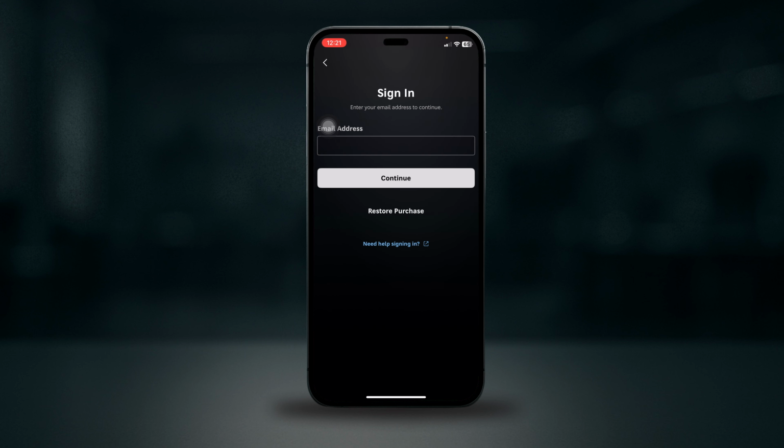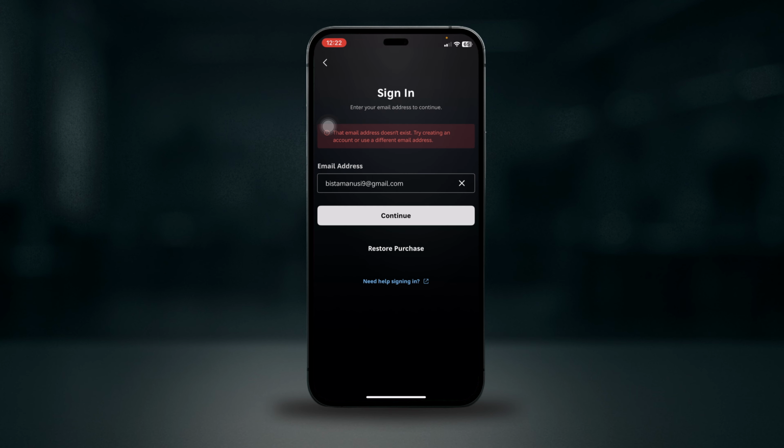You'll see options to log in with email and password or with a TV provider account. Next, click continue, and if you created your account using email, enter the correct email address and password, then tap login. If your account is linked to a TV provider, choose sign in with TV provider and follow the on-screen instructions.